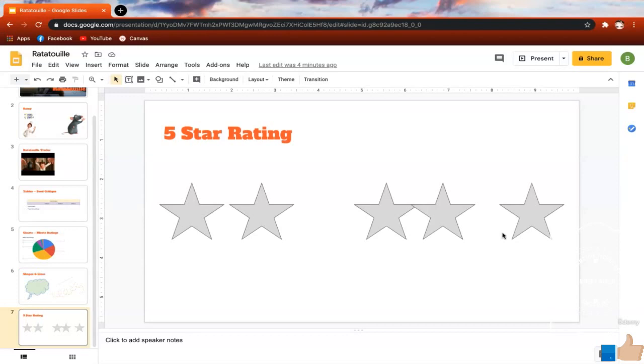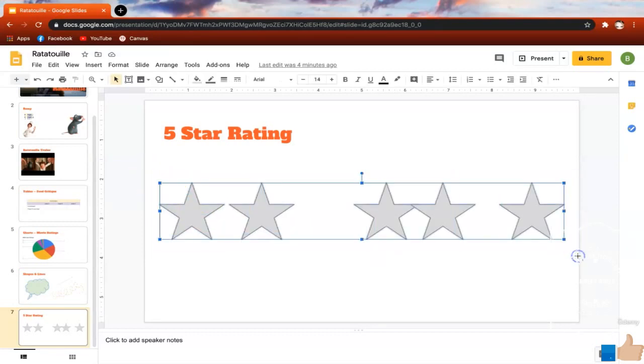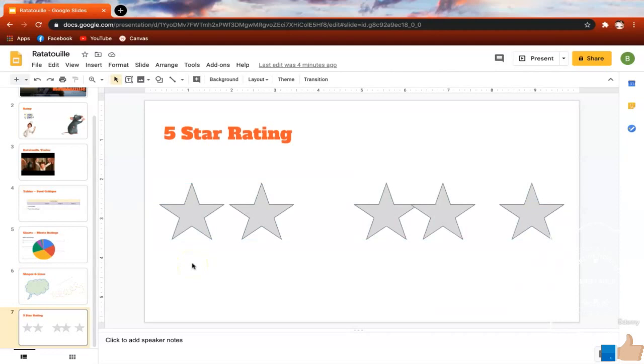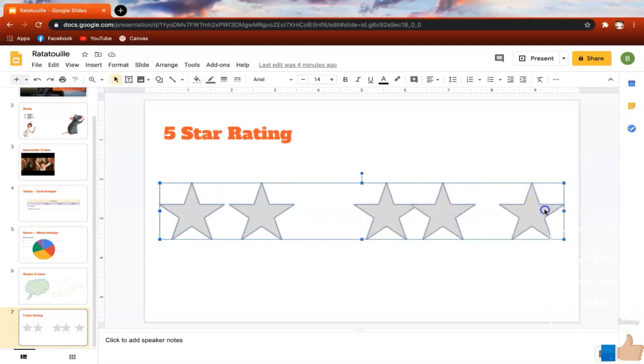To go ahead and fix this, we can either do it ourselves manually by moving each star until they are evenly spaced, or we can get Google Slides to do it for us. We can do this by either dragging our mouse over the shapes to highlight all of them, or we can individually select the shapes by clicking on them while holding down the Shift key. So that's the second method.